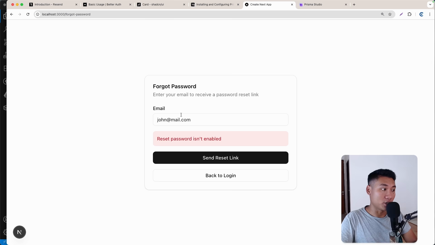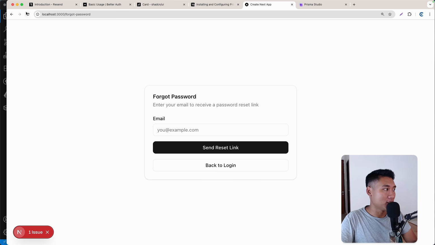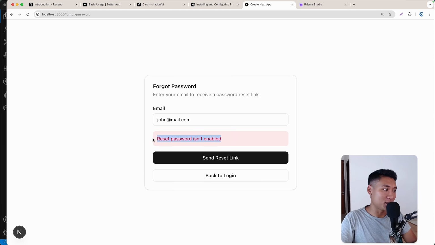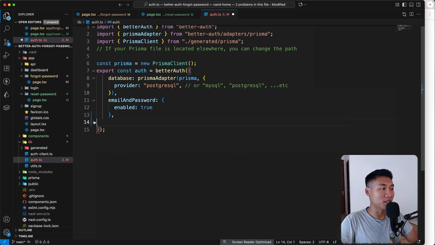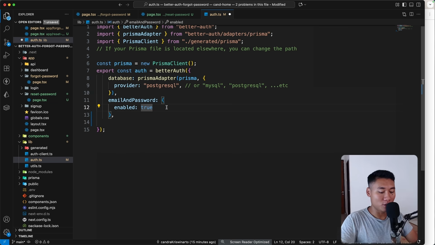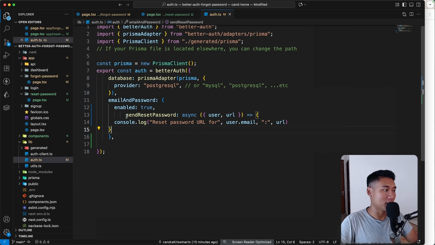Hopefully it works, right? I'm gonna copy the email. Let's try to refresh, and hopefully there's no error. Cool. Let's try to paste that, send link. As you can see, reset password is not enabled. Still is not enabled. I'm not sure. So anyway, the problem is because this send reset password, it should be inside the email and password object, right? So I have to put that inside in here basically.